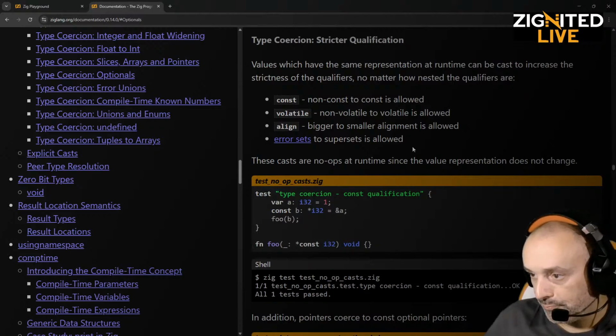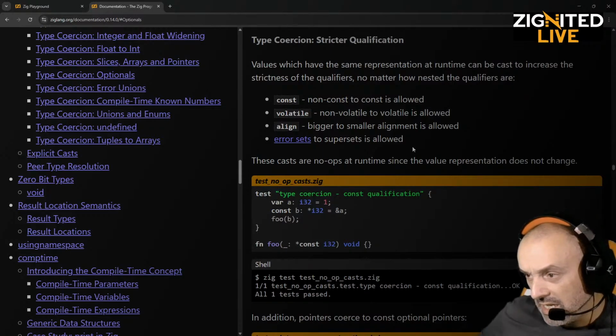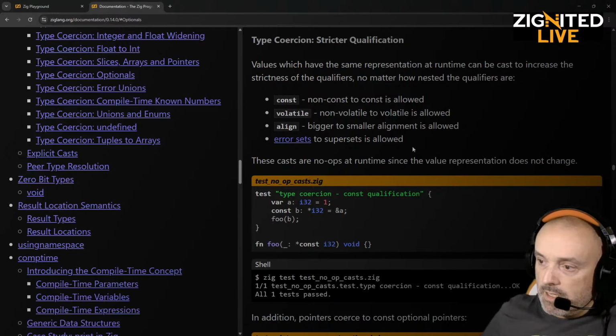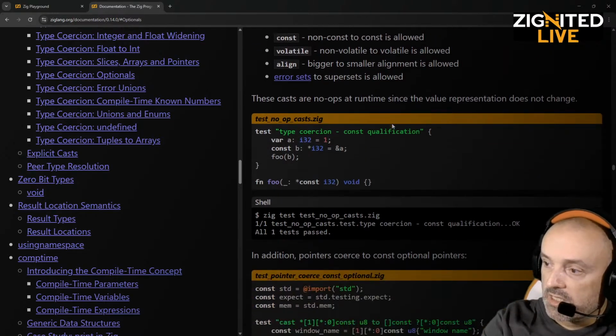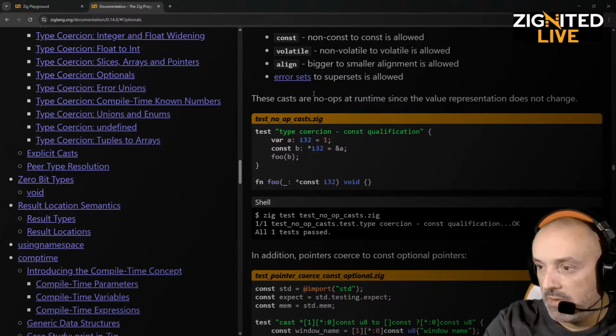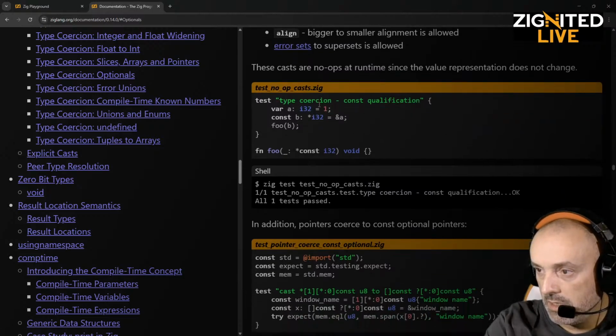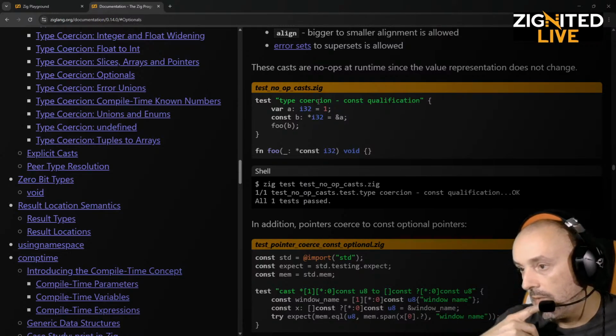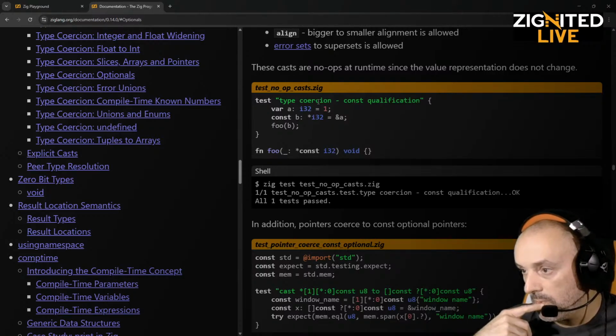Okay. Similar reasoning. Bigger to smaller alignment is allowed. Error sets to supersets is allowed. Yeah, I remember this. These casts are no-ops at runtime since the value representation does not change. Okay, that's cool.